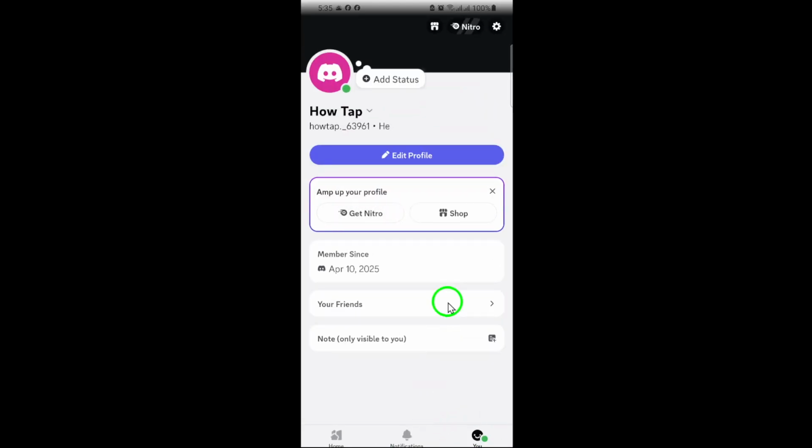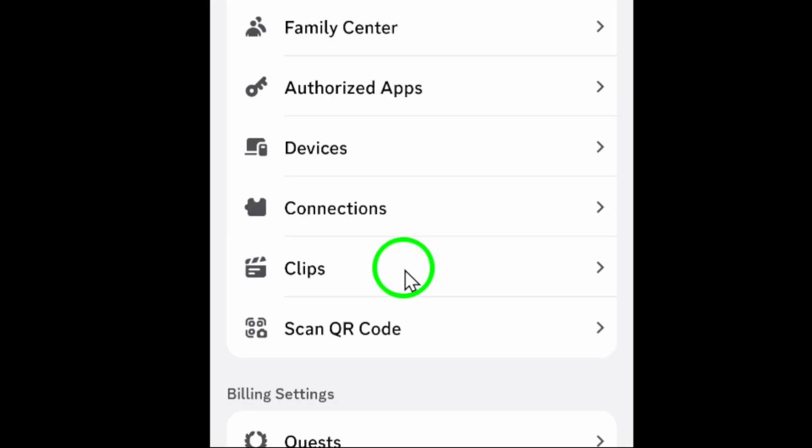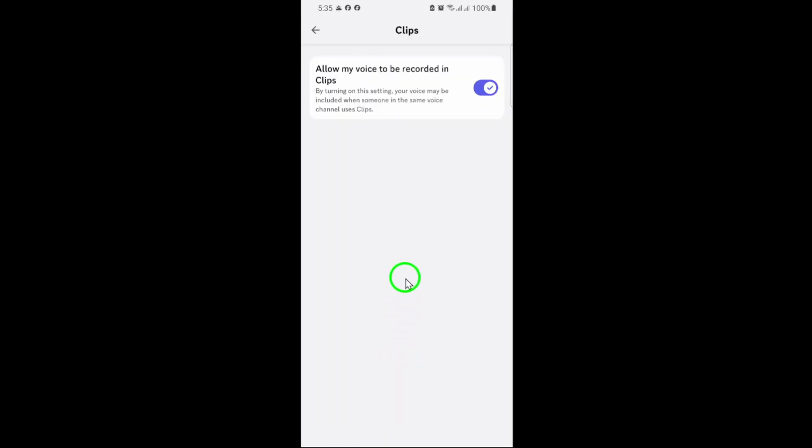Inside the settings menu, scroll down until you find the option labeled Clips. Tap on it. This is where Discord manages all the settings related to its Clips feature, including whether your voice gets recorded or not.